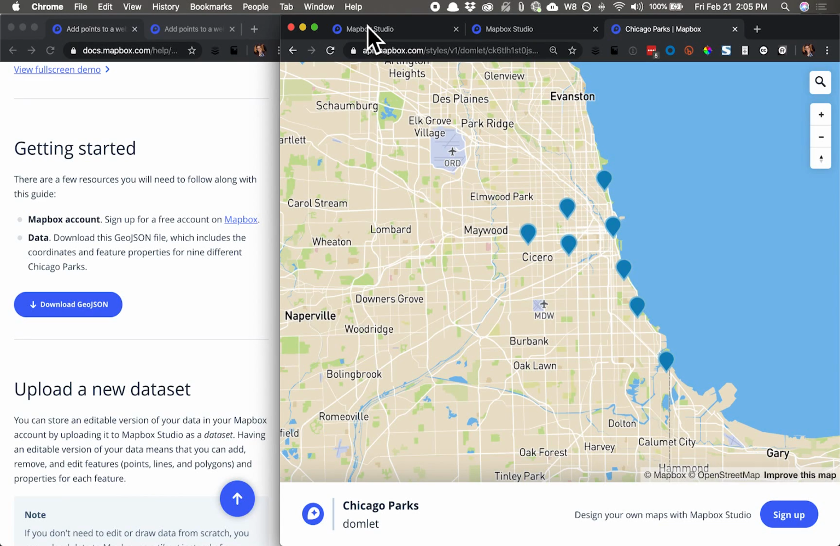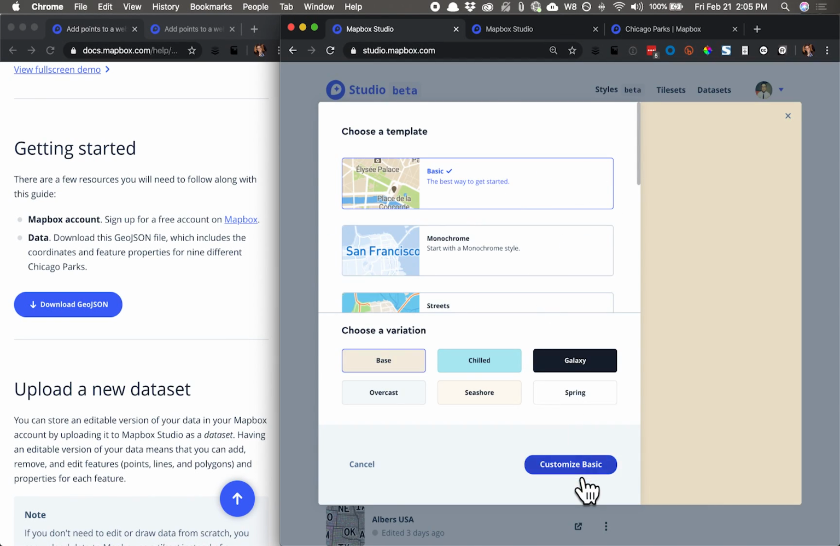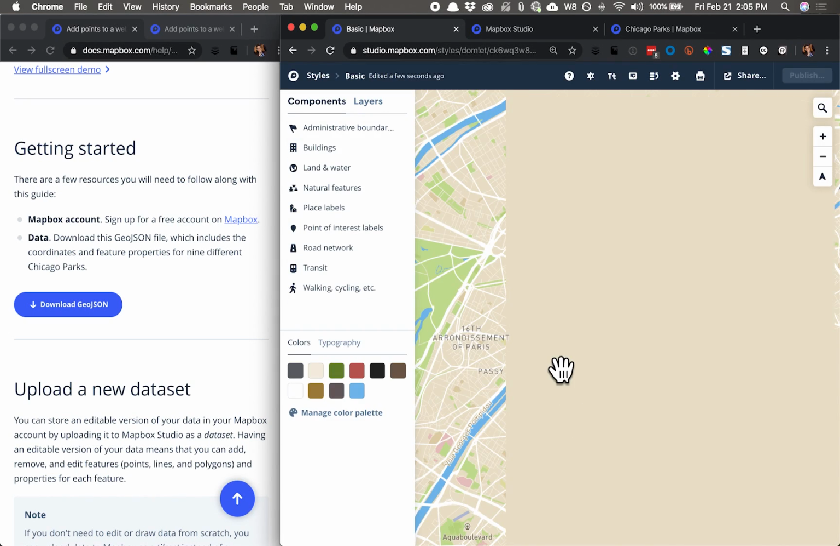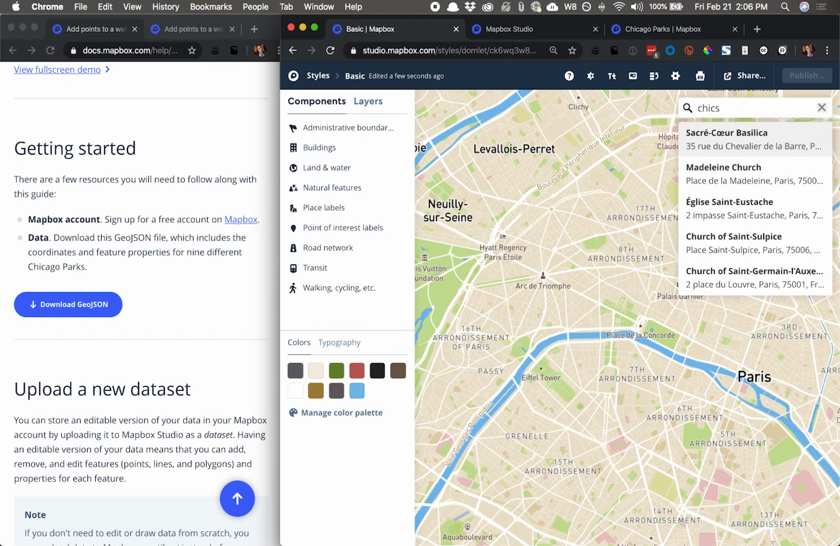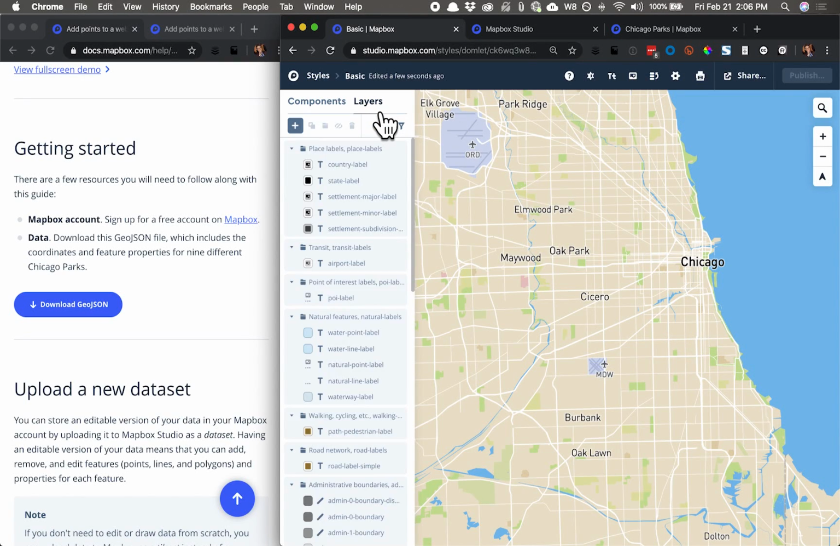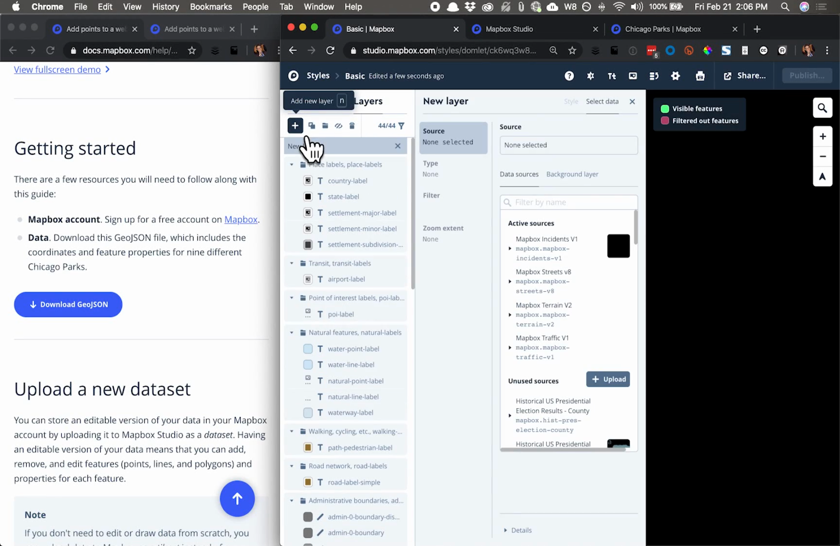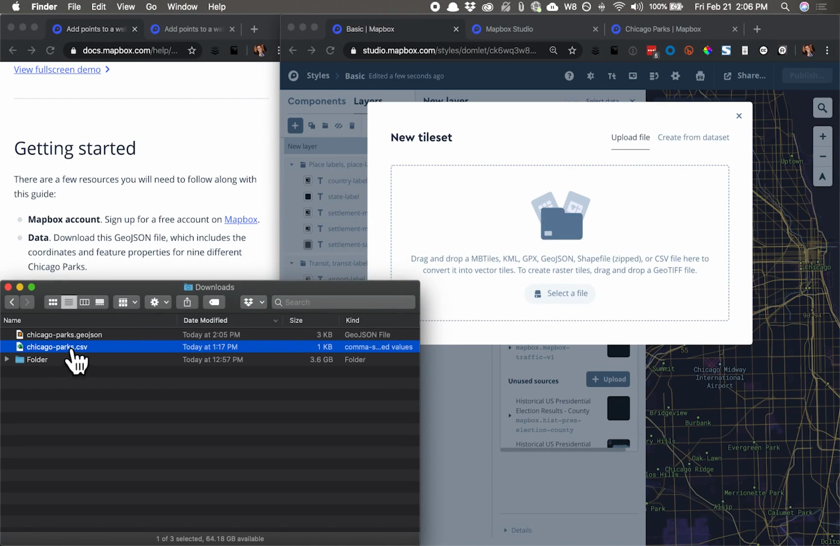So next step is I'm going to take that GeoJSON data and upload it into a map. So I'm going to studio.mapbox.com, clicking New Style, we'll use Basic, click Customize. And then we'll zoom in on Chicago, because that's where our data is. Great. So the fastest way to get this data into this map is to click on Layers, Add, and then Upload. We can actually drag this data file directly onto here.